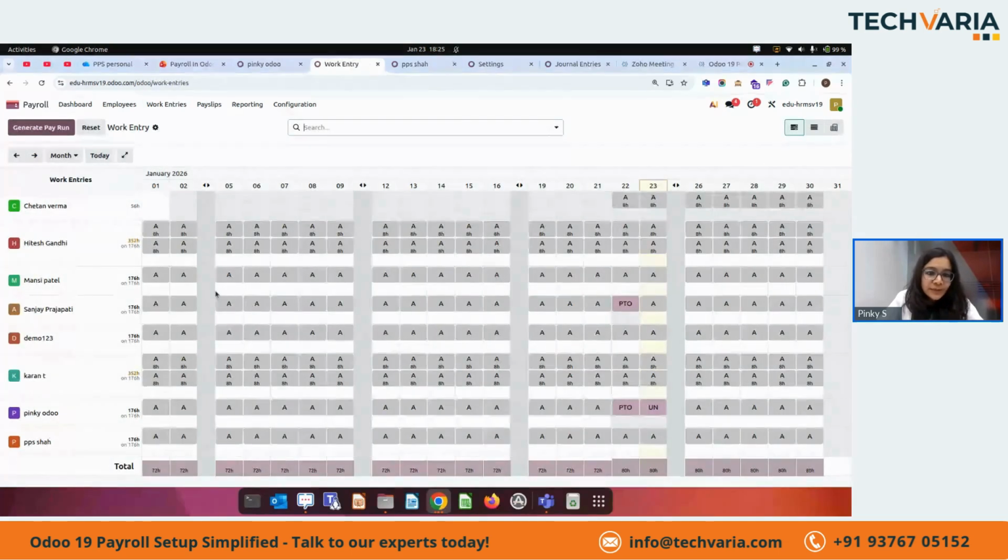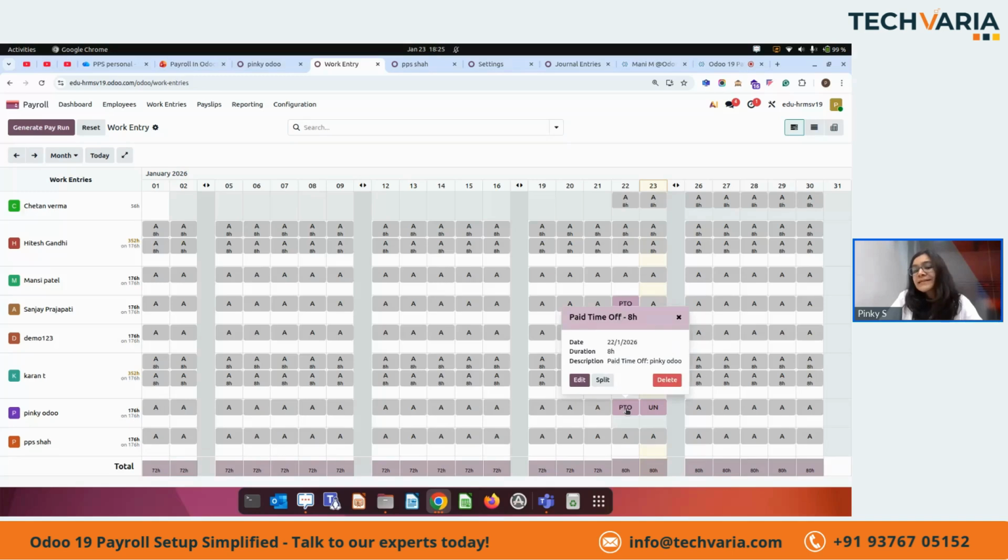Okay, so here you can see that my work entries are created. I'm just giving one example for Pinky. Pinky Odoo, here you can see that this is my attendance. Here, all attendance, and she has taken the paid time off. So here you can see that it's a PTO. If any is unpaid, then you can find that unpaid.